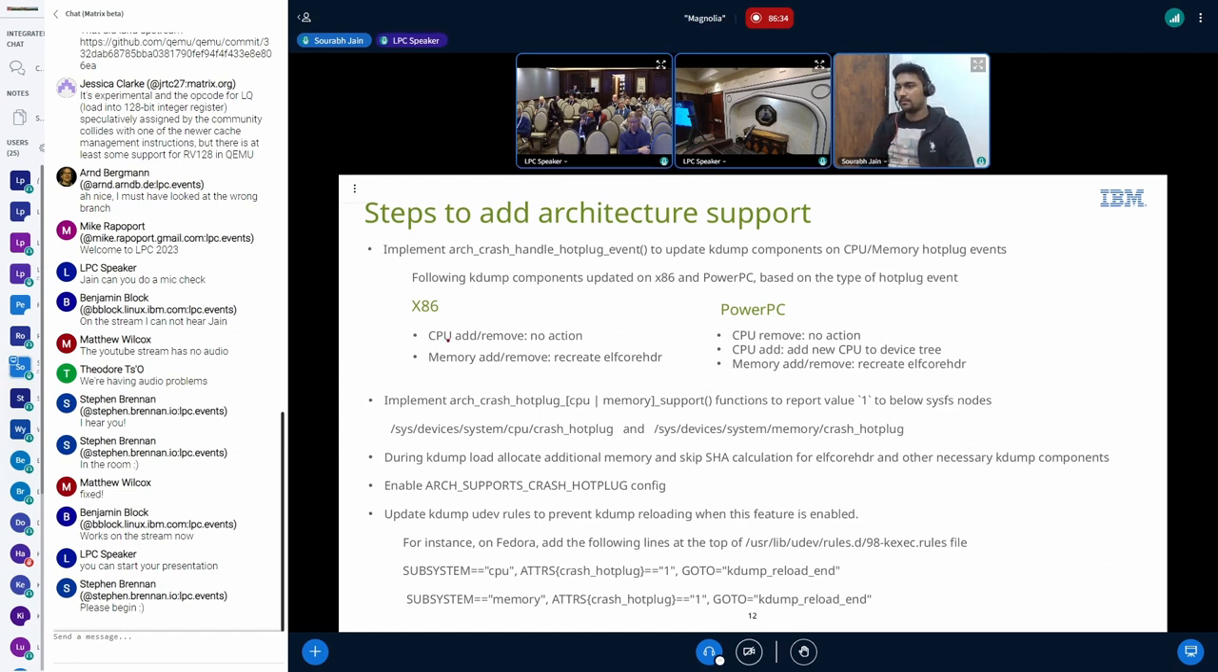On PowerPC, for the remove case, we don't take any action, but for CPU add, we update the device tree because we have a constraint where we have to have the newly added CPUs in the device tree, else the kdump kernel won't boot. And for memory add/remove, we simply recreate the elfcorehdr. Now, these are the actions the architecture has to define inside the arch crash hotplug handler.